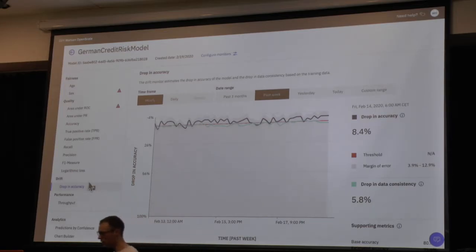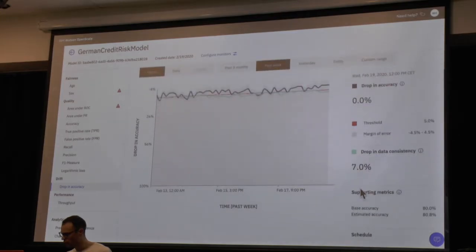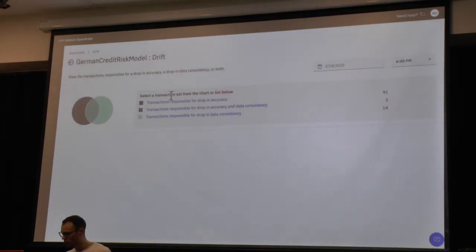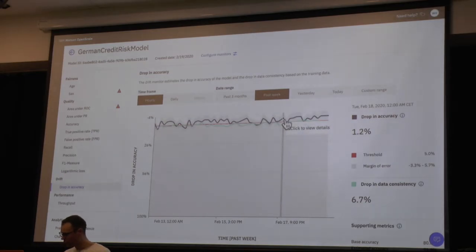And this is something that is being detected in the AI fairness tool. And here we see the drift, and we see two metrics here. You can click a few data details, but I want to tell, because I thought it was fun, how this is being done. We see two drift metrics: the drop in accuracy and the drop in data consistency. I'm not going to talk about the credits anymore.